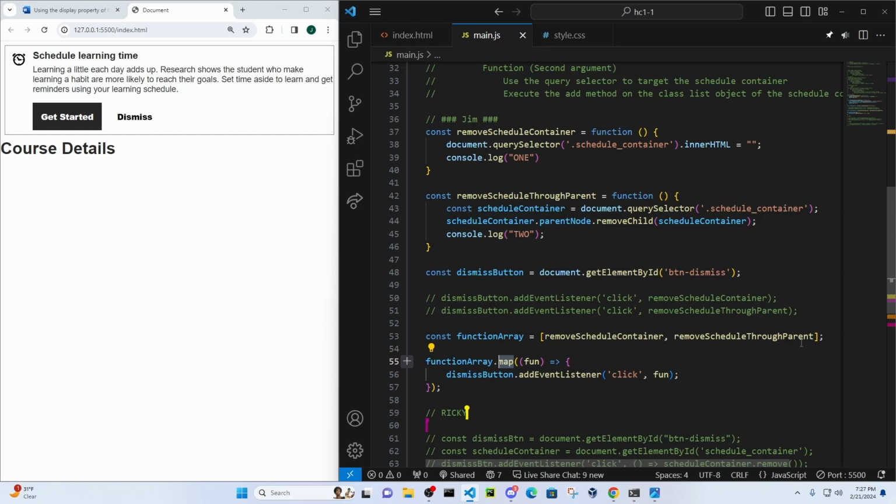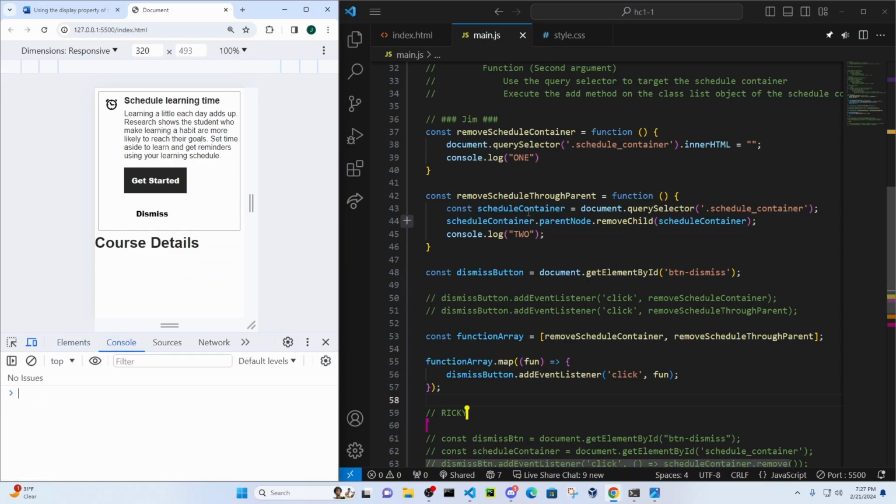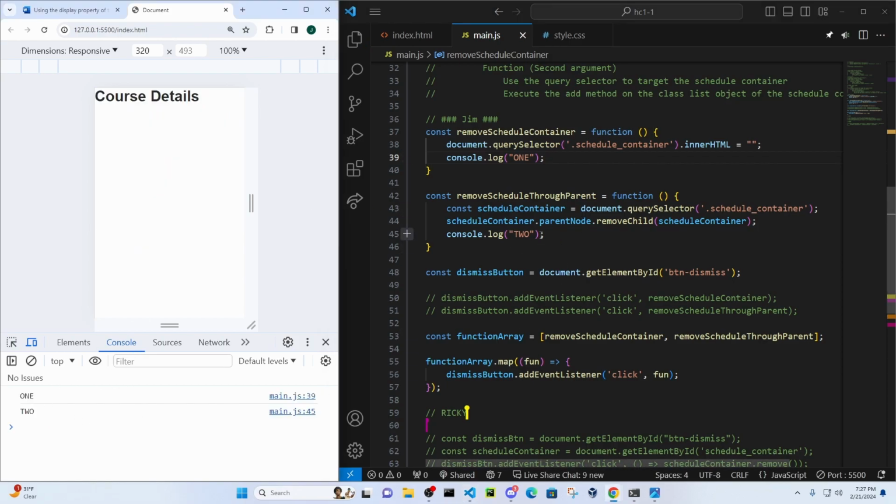So we'll map over our function array with all of my functions in it. For each one, we will take our dismiss button, we'll add an event listener called click, and we'll pass in the current function. The first function we add will be this one. Then we'll continue mapping over the array. The second one will be this one. And so when I click dismiss, we should see in the console log 1 and 2. They should both execute. There we go. Both of them execute.